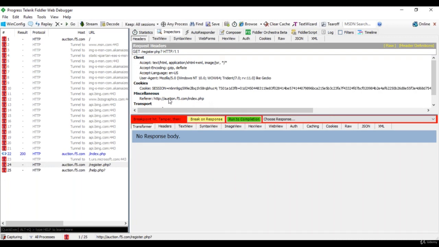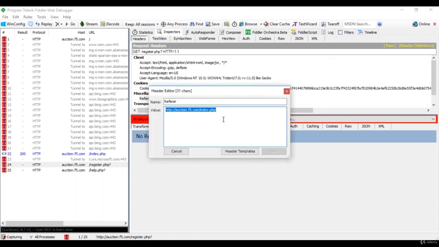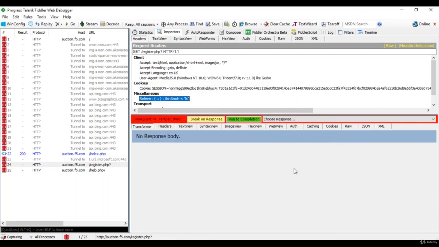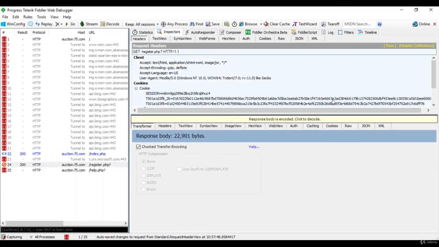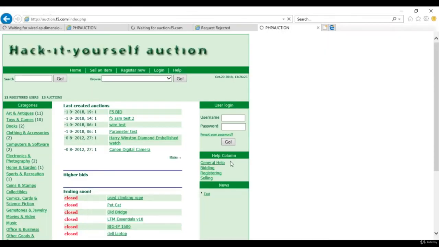If I edit this referrer header, edit the header and modify the value, paste, let's say, an attack signature, and then click on save and click on run to completion. So I see my page got loaded.